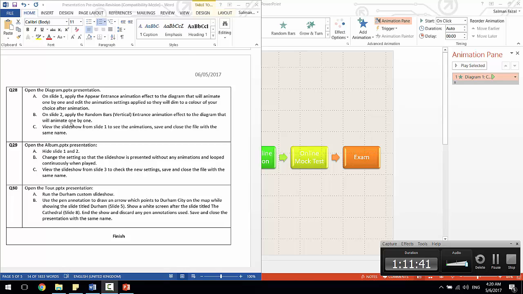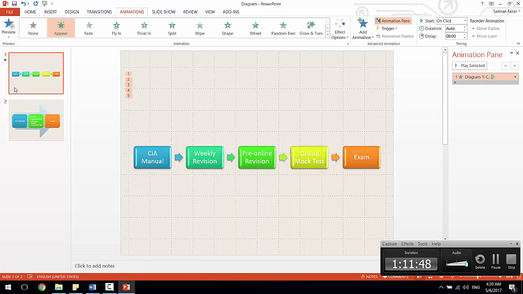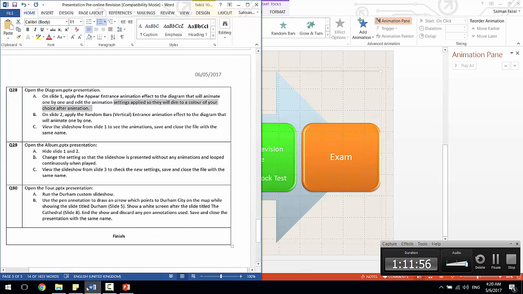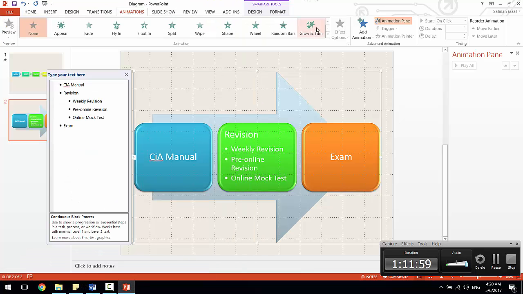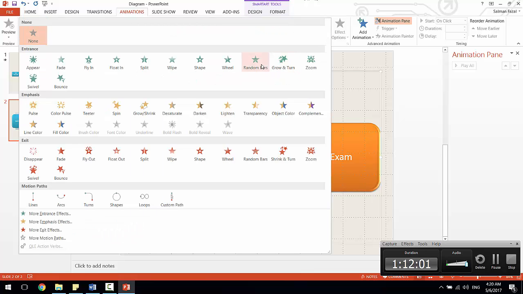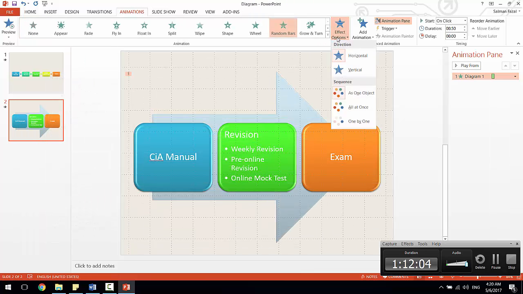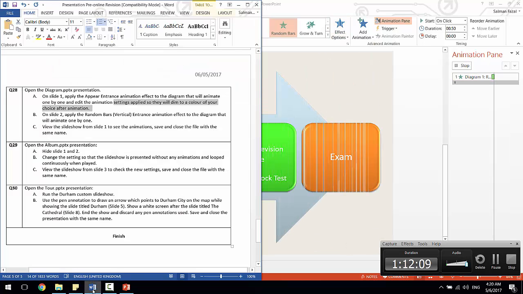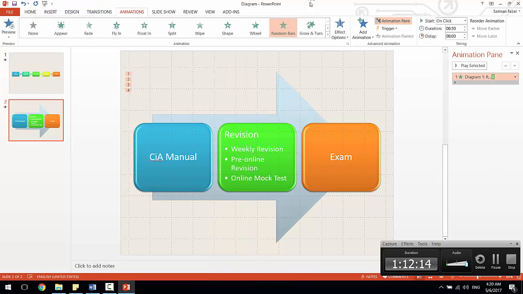Anyways, on slide 2, apply the random bars vertical entrance animation effect to the diagram that will animate one by one again. So here, select this. Random bars vertical entrance effect. Random bars, and it should be vertical and one by one again. Done. View the slideshow to save the animations, work and save. Yeah, they do work. I'm just going to save it, but again make sure you view it.